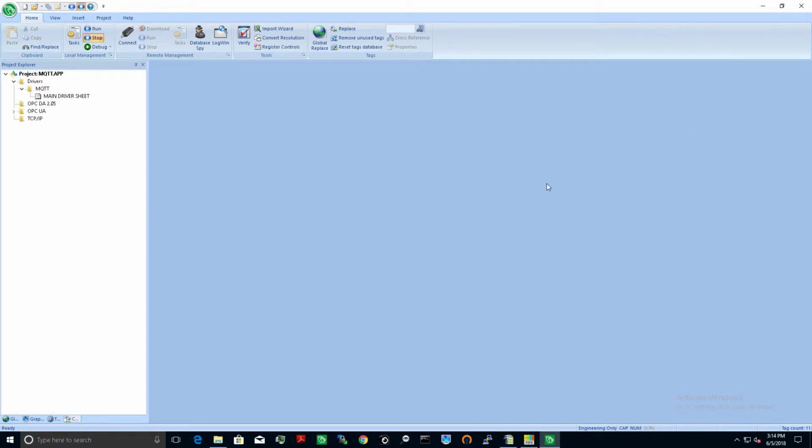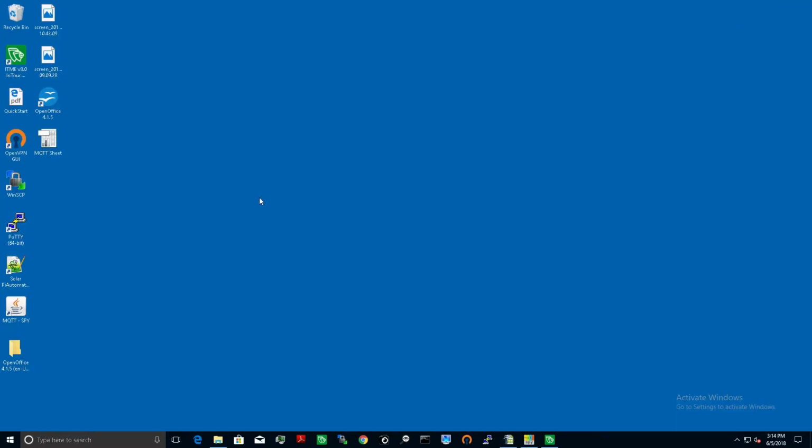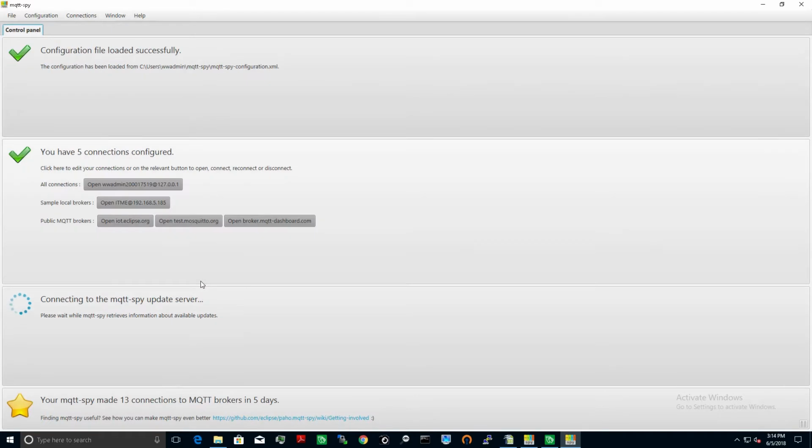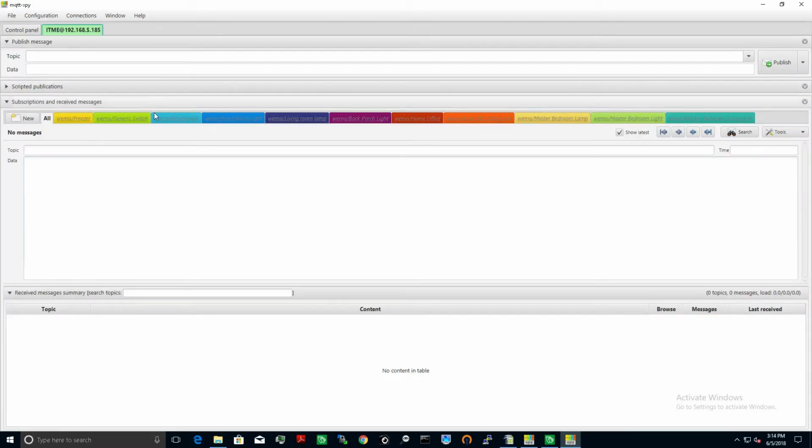Now before going forward, it's always a good idea to test your IO with a third-party source. To do that with MQTT, I have something called MQTT Spy, which is a Java-based application. Essentially, it's an MQTT client. So I'll connect to my broker, and you'll notice that I have all of these pre-configured topics and items that I want to get information from. I'm going to subscribe to my broker, so I'll right click and say subscribe to all.